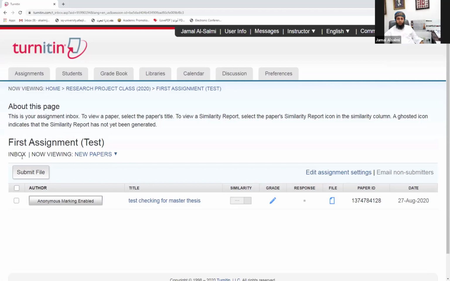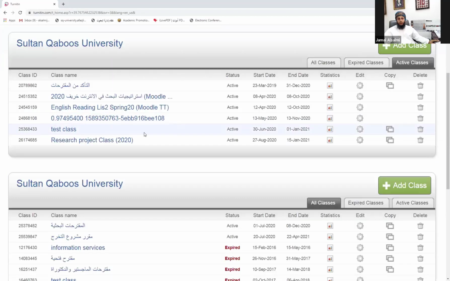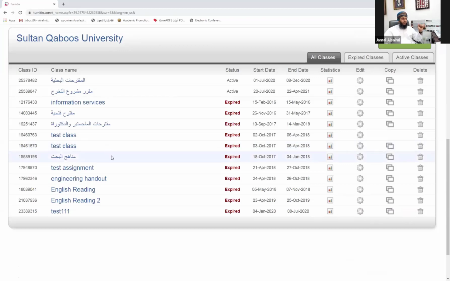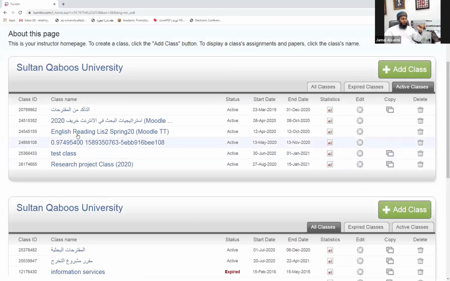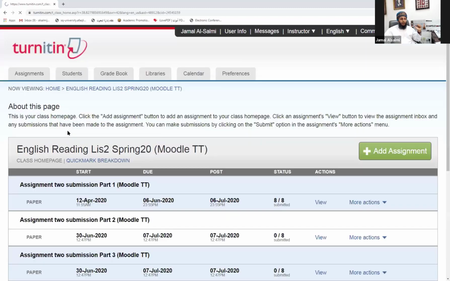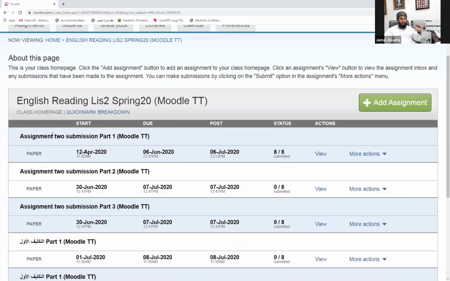They can upload it by themselves by giving them the class ID and also the enrollment key. Now I will show you an example of my previous students' submitted assignments. Okay, so I will go to my previous assignments. For example, this one, I have this assignment from last semester, English Reading 2. And now I can see my view.